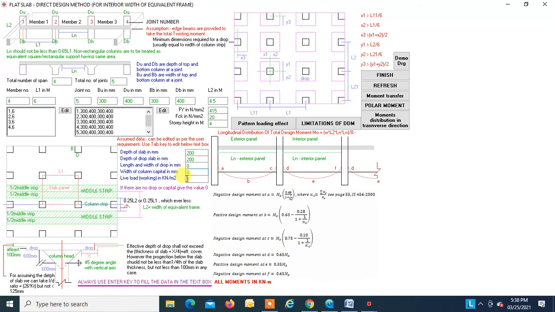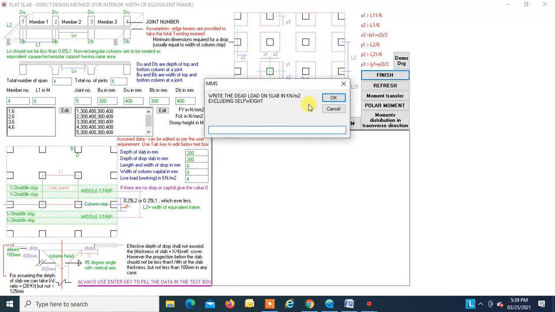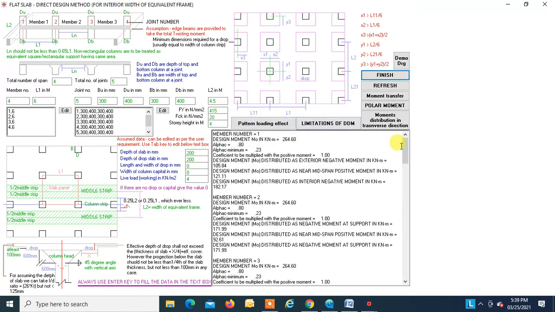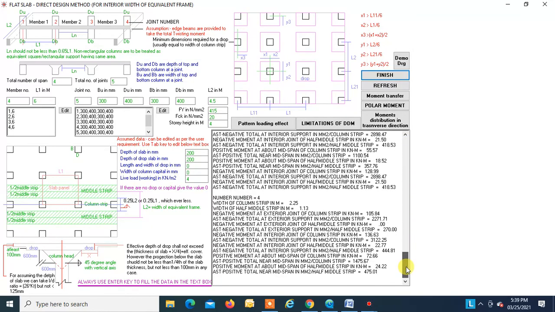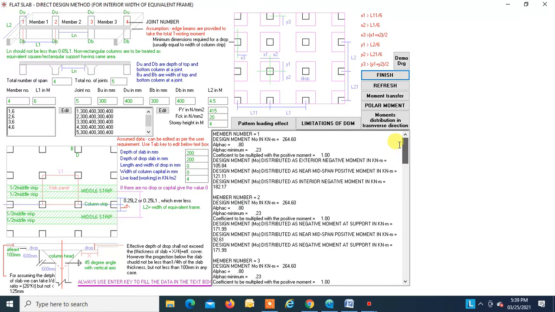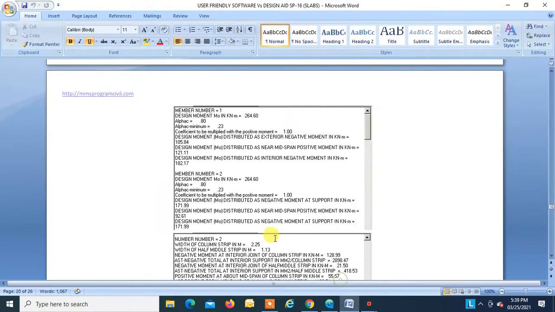Working live load is 4. And now we just click finish. The total dead load, that is the finished load, working load is 1. Press enter. Simple. The complete design of the flat slab has been completed. So easy, it just took 1 minute. The screenshot of this has been shown over here.